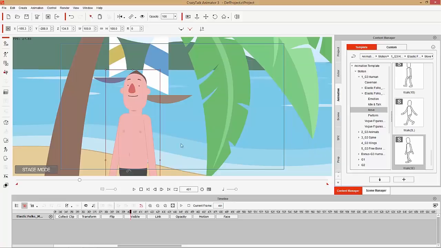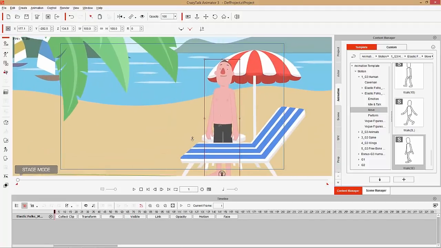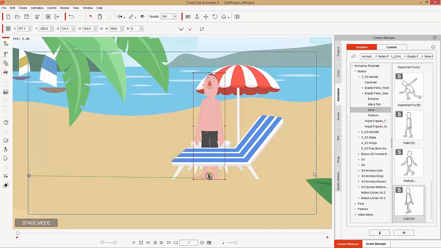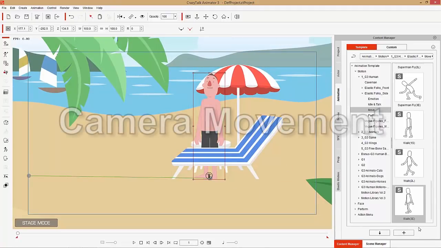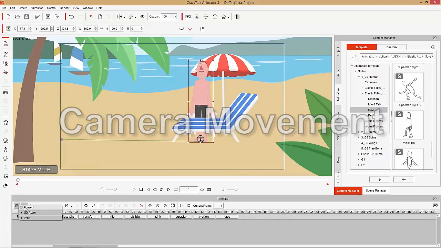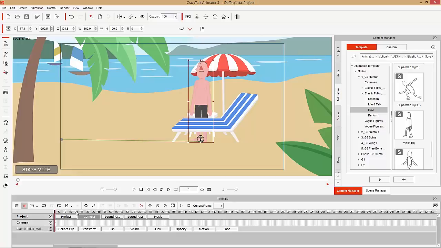The purpose of this tutorial is just to quickly create an animated scene and show you a lot of the functions of CrazyTalk along the way. Now, the last thing we're going to talk about is animating the camera. So let's go back into our timeline by pressing F3 again, and go over here to the project tracks, and there's a camera track in the projects.